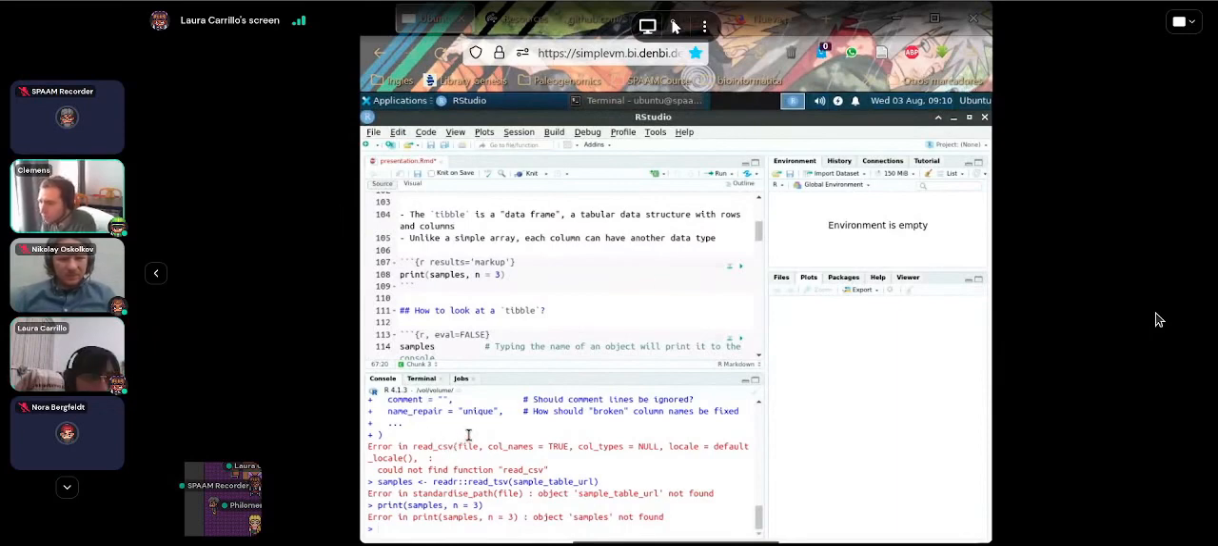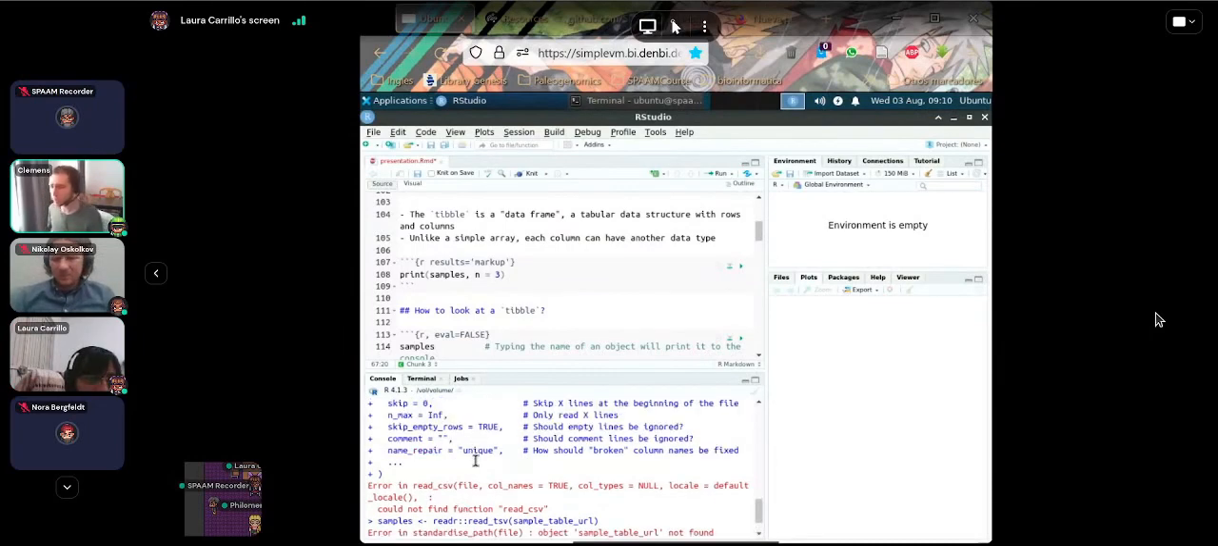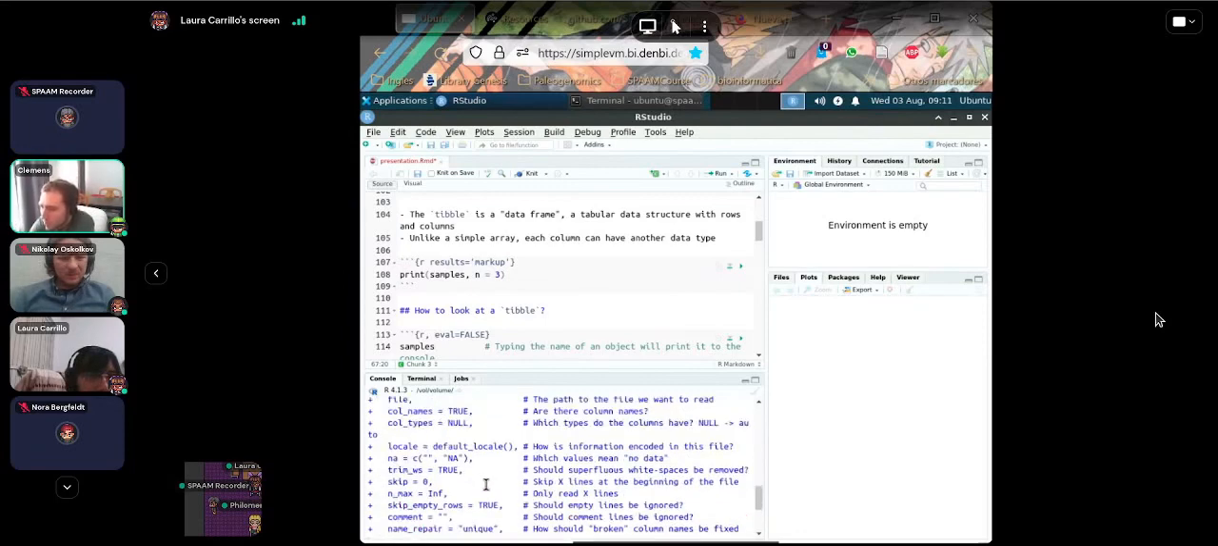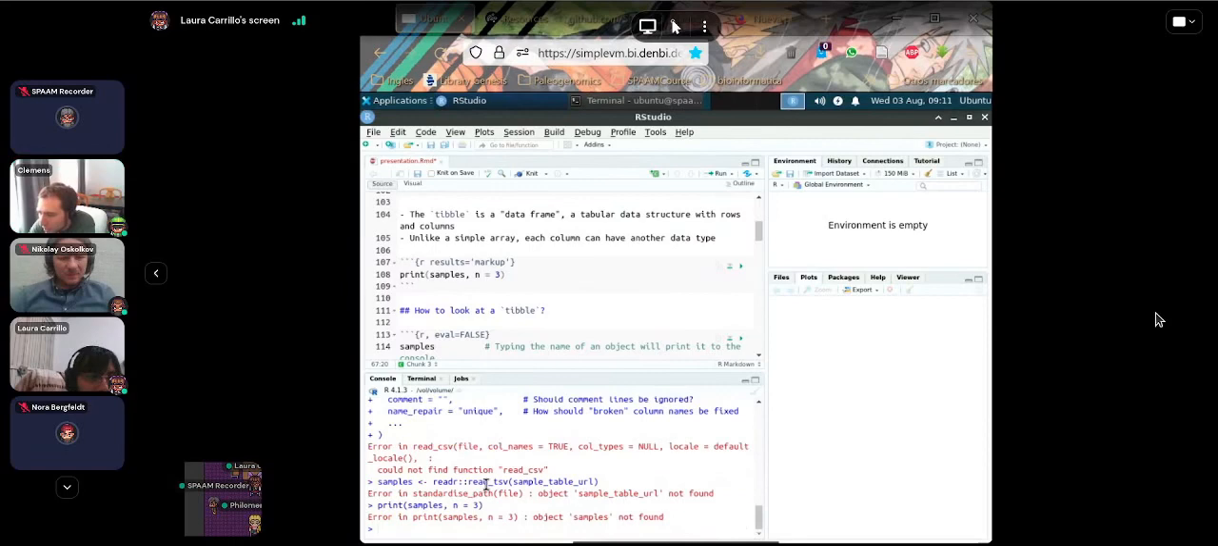Okay. So you encountered a number of errors, and so you tried to run code which was not supposed to be run. That is the first error you encountered. But then here in this line with the samples, where we create the samples object, there you encounter exactly the same issue that I already encountered here. You have to scroll up a little bit to find this code section where we define the sample table URL object.